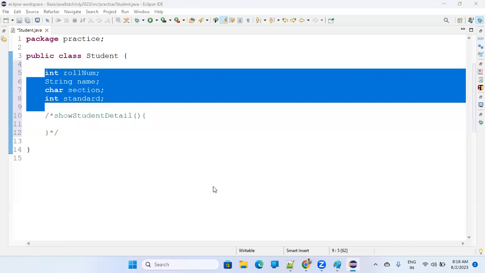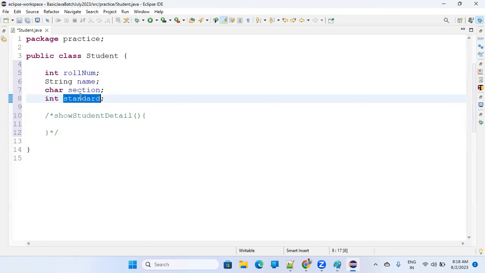Section is, we have room, no, somebody's saying. So what I'm saying is instead of standard, what we can put like, anyways, it's fine. As of now, we are putting it as standard.